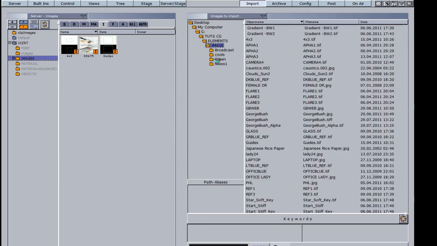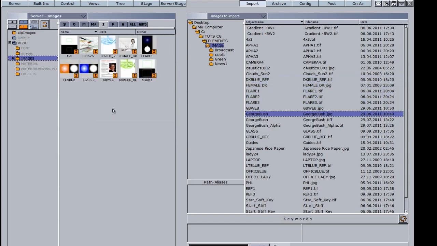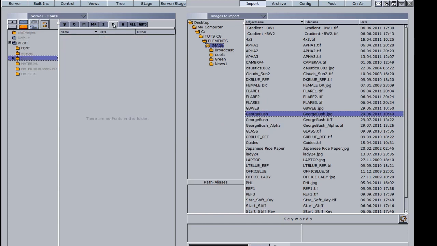If I want to do multiple images, so I could come in here and let's say I want to do several images just like this, I can select one and hold down Shift and select the other one, and I can also hold down the Control button and select another one, and then we can just drag these left and it imports these images.